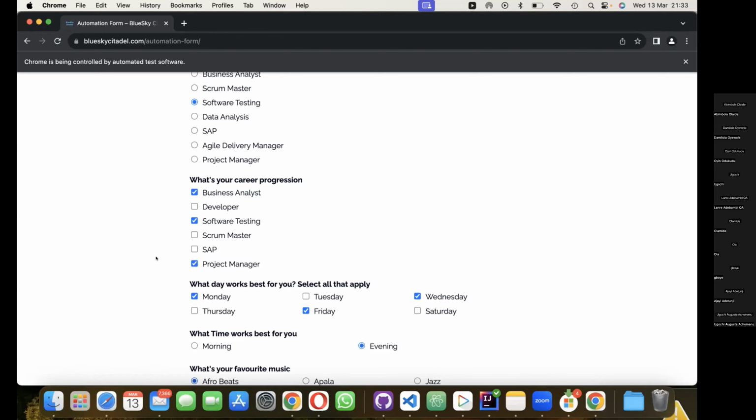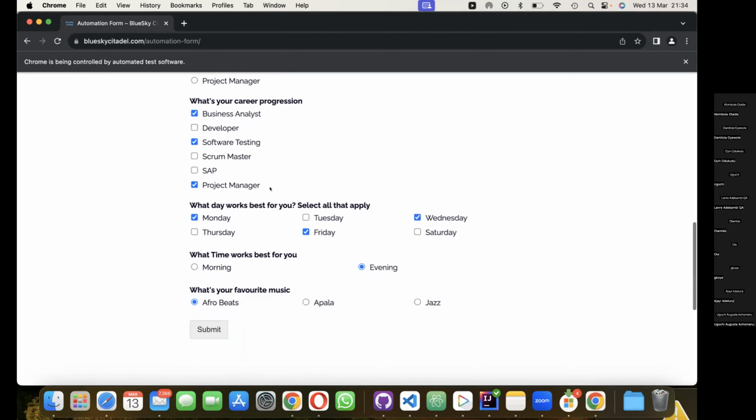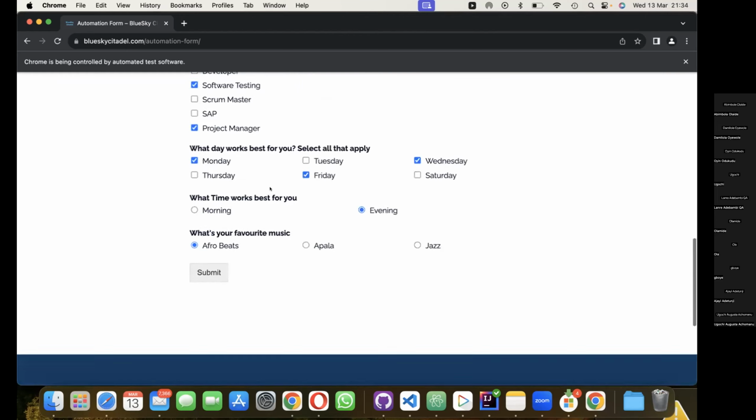So that's the difference between the two weights, the implicit and the explicit weights. We're going to look into that tomorrow. We have run the test and it's obviously selected all the values for us, filled everything in.